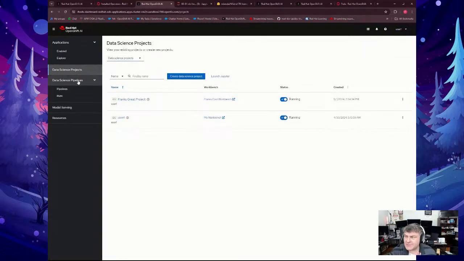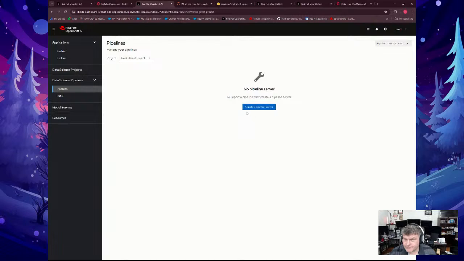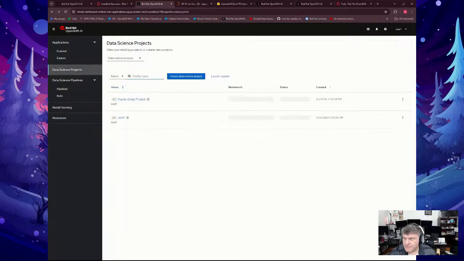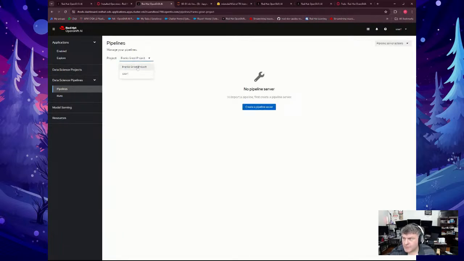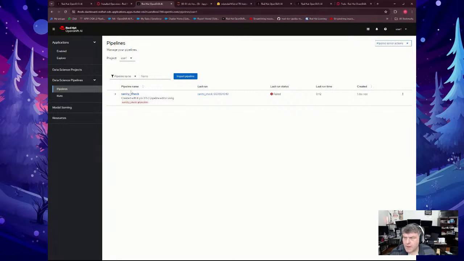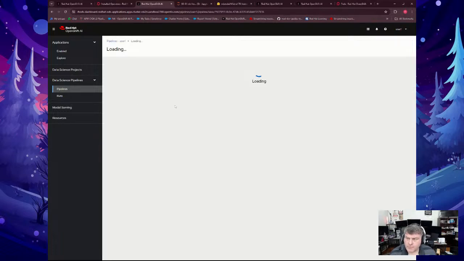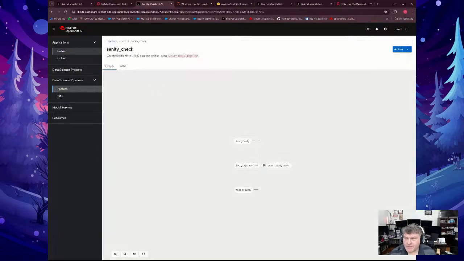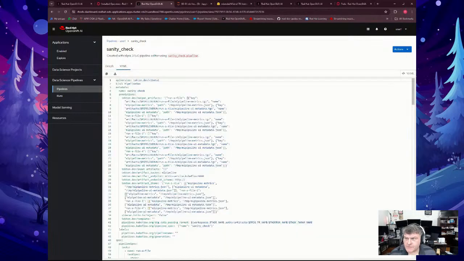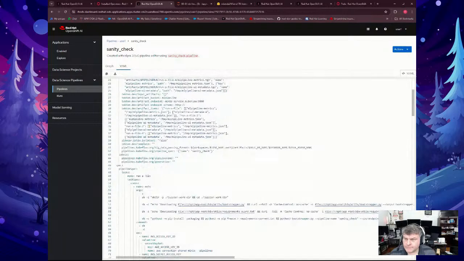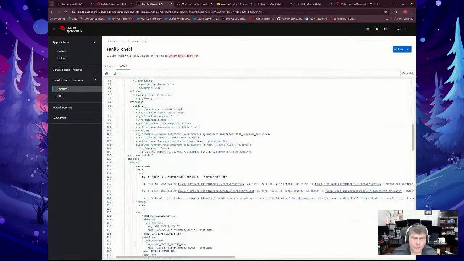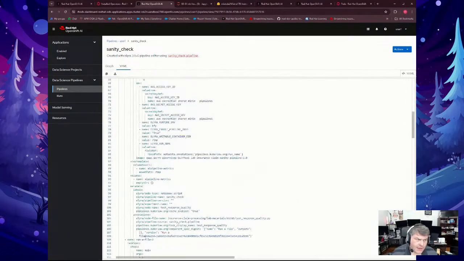So I can schedule jobs through pipelines. Apparently not in this project. Oh, pipelines would be, here we go. So this project, this pipeline, I ran it a few times. That basically runs a couple of scripts and then summarizes the results. Here's the YAML for it. You can actually custom create your own YAML if you wanted to, and work from there.